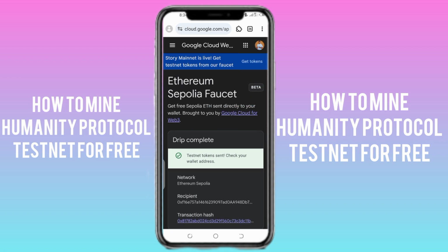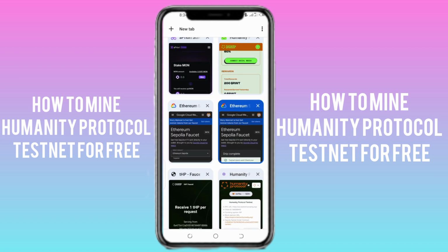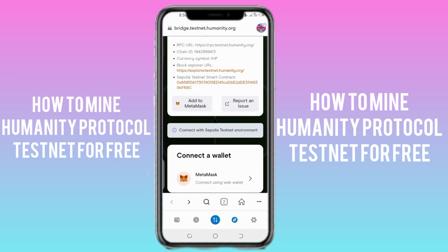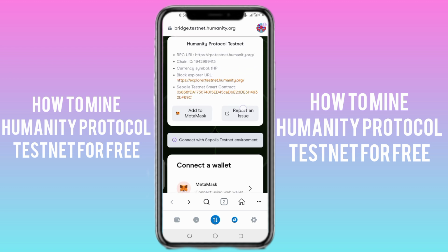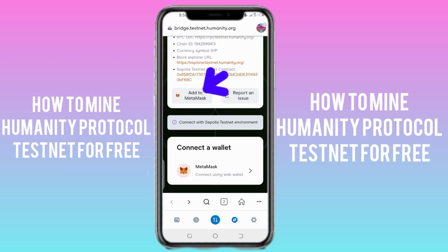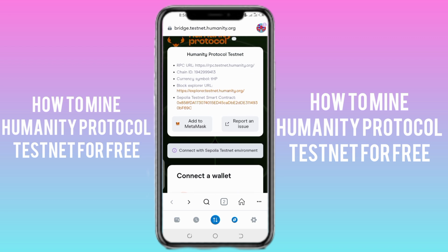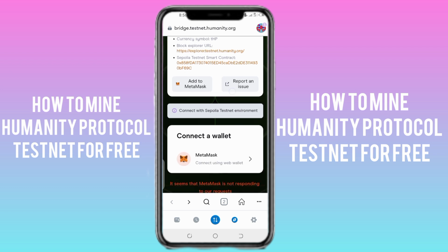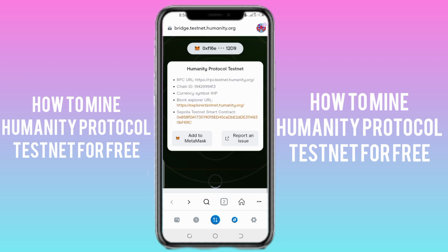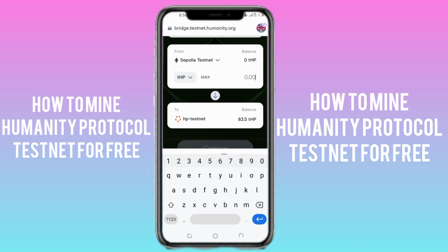This is the next website you should go to. This is the site, bridge.testnet.humanity.org. Once you come here, the first thing you should do is click on this Add to MetaMask. Click it to add this Humanity Protocol Testnet information to your MetaMask, if you don't have it already. Then the next step is to click on connect wallet. So connect your MetaMask.